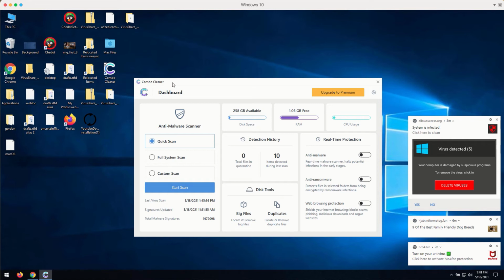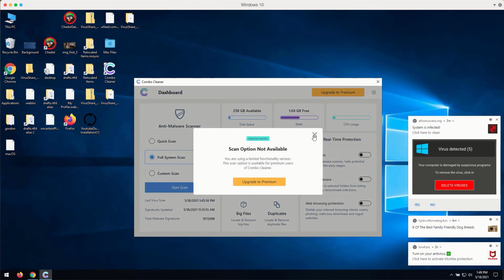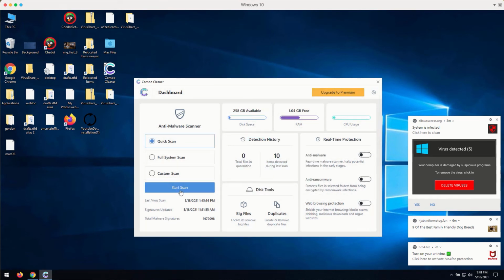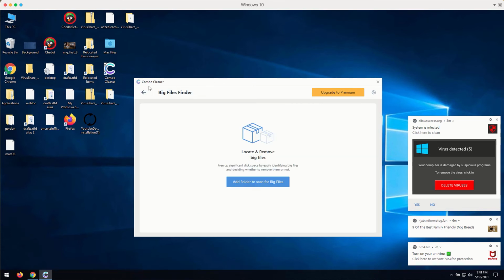The program is initially in the trial mode. You may select the preferred scan type. However, remember that full scan or custom scan are only the parts of the premium version. There are some other good features in Combo Cleaner, like big files and duplicates checker. You may consider using these features.